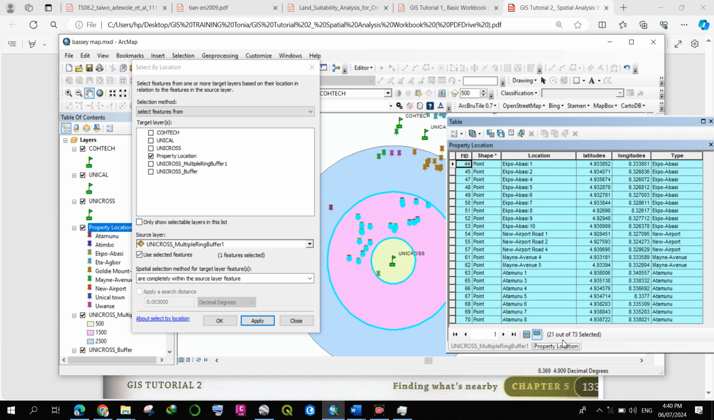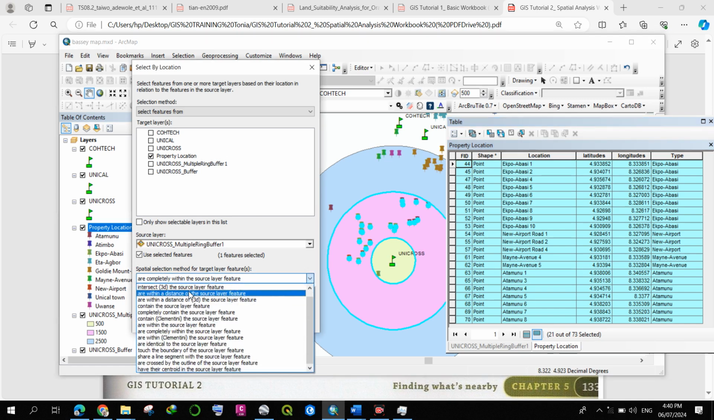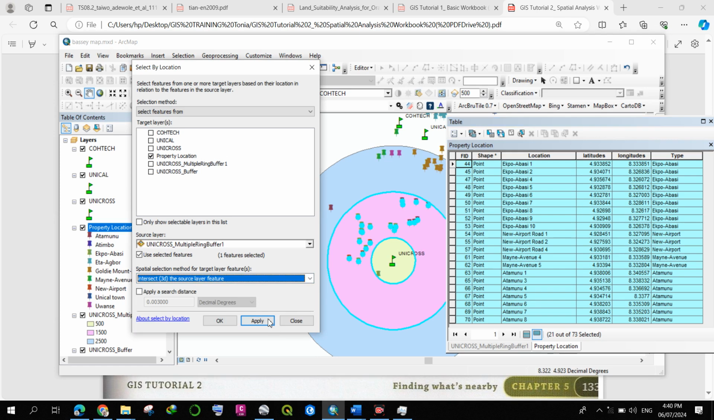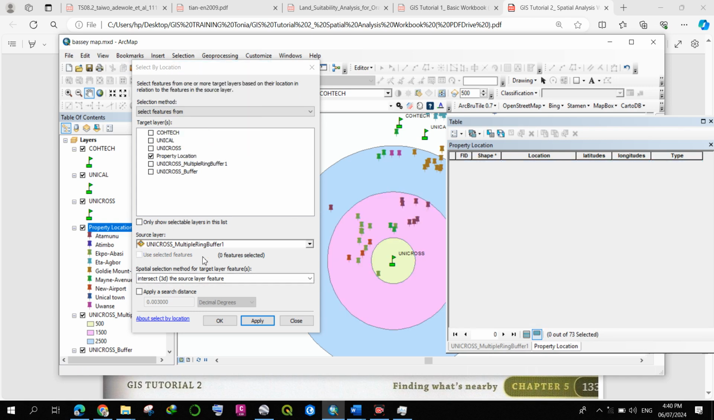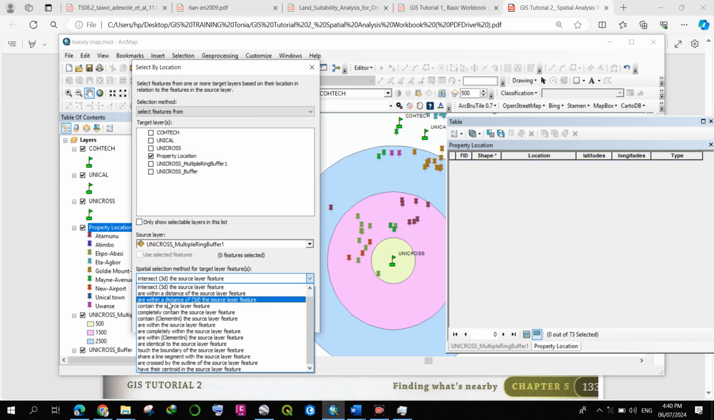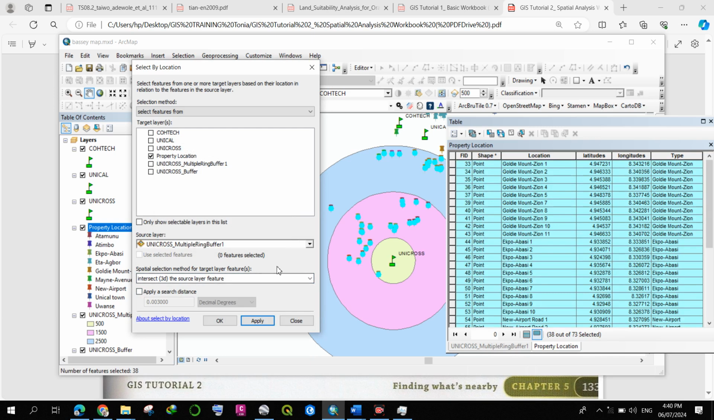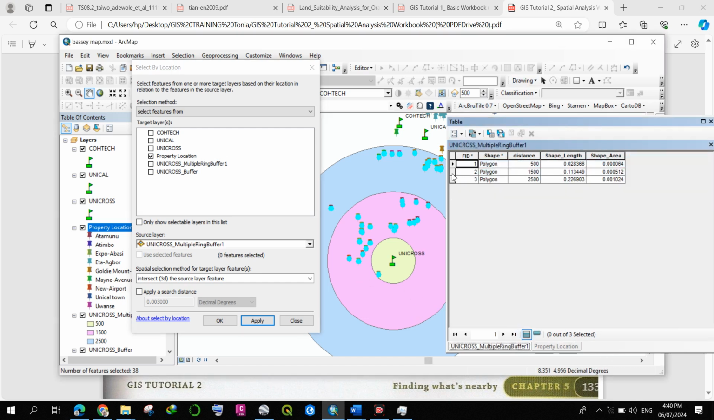Now let me see whether we have some points that are intersecting the source layer. You just change the spatial selection method. Intersect. Apply. Clear. First layer. Intersect. I think it's the line that works with respect to this. It's selecting everything. Let me click on one here. Let me apply. Still the same thing.